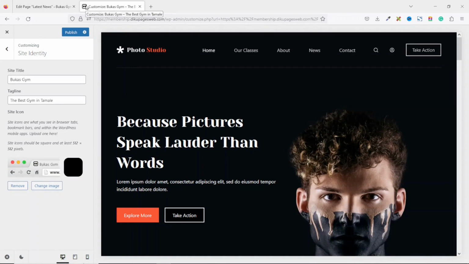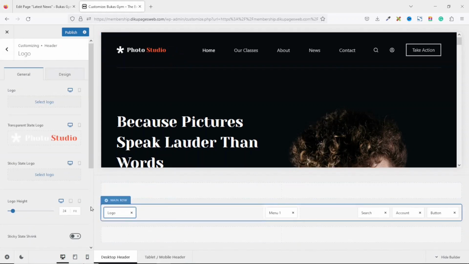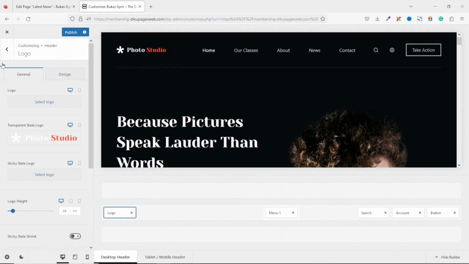Awesome. Next, I go ahead and change the logo for my website. Upon hovering here, you see I have this blue icon. Just go ahead and click on it to enable the header customizer. Upon clicking on it, it will open the logo customizer settings. And this is where you want to choose a logo for your website. The first logo I'm going to choose is the main logo of my website. As you can see, I have 3 different logos I can choose. That is the main logo, transparent state logo, as well as sticky state logo.